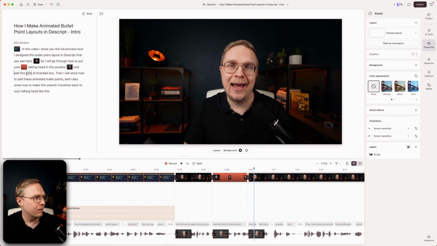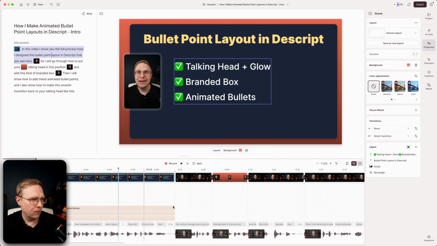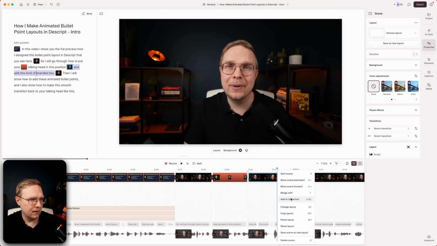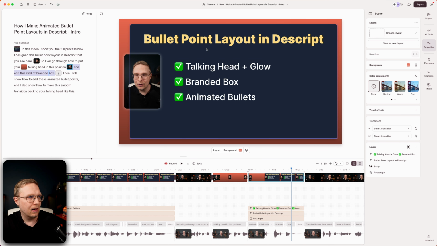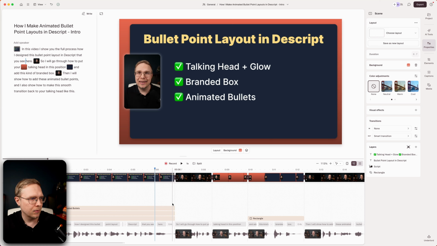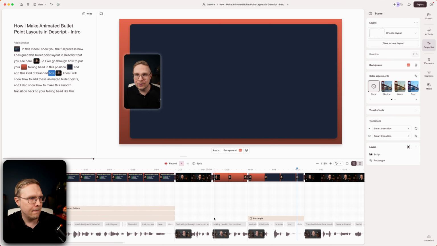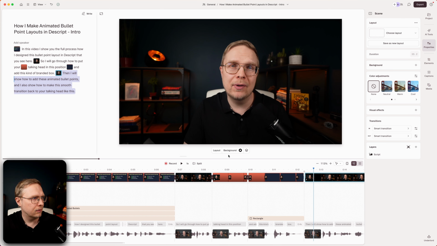And then when I say and add this kind of branded box, then the box should appear. Again, I just copy this full layout and paste it here. And now I just remove these. Now let's play it from the beginning. Head in this position and add this kind of branded box. Okay, it's pretty good. And then the third one is, then I will show how to add these animated bullets.